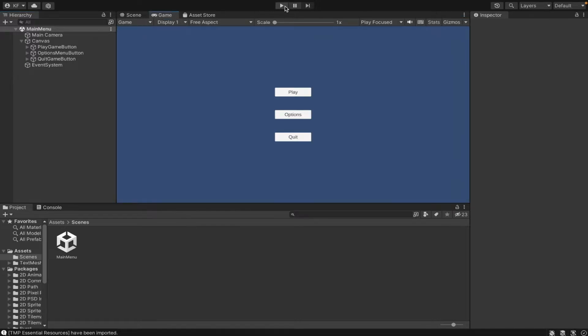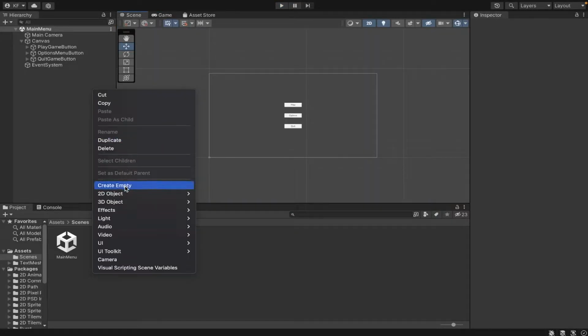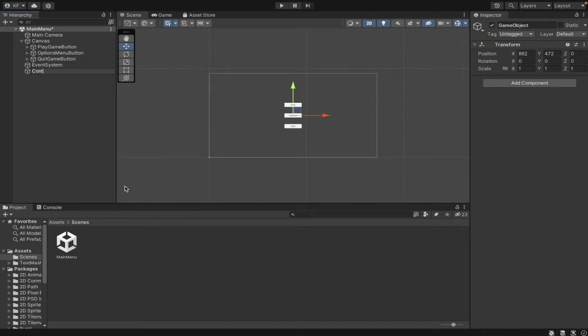However, when we click play and then we press the buttons, they don't do anything. This is because we have not got a script on them. To do this, stop the game again, and in hierarchy on the left, we're going to right click in empty space, create empty, and call this controller. And I'm just going to move this under the camera.